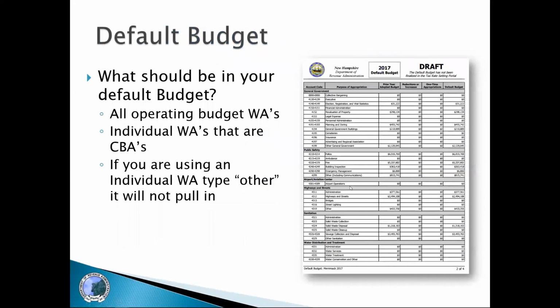Okay, default budget. Default budget is for SB2 entities. What should be in your default? All of your operating budget warrant articles and your individuals that are CBAs. You should not include any other types of individuals. If you've used the other designation in your warrant article type, the system will not pull it in. You'll have to manually enter that.